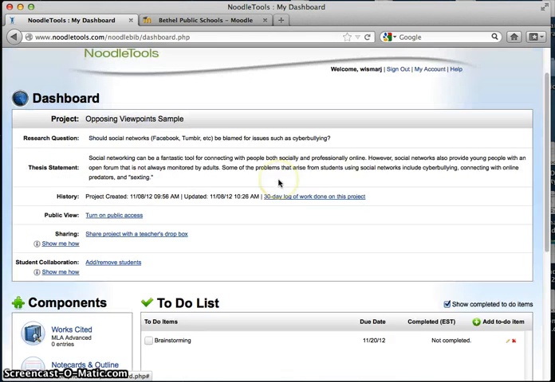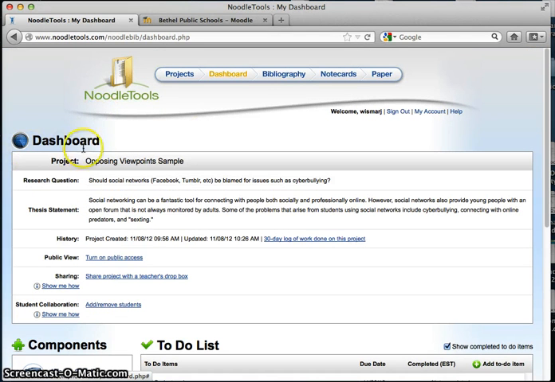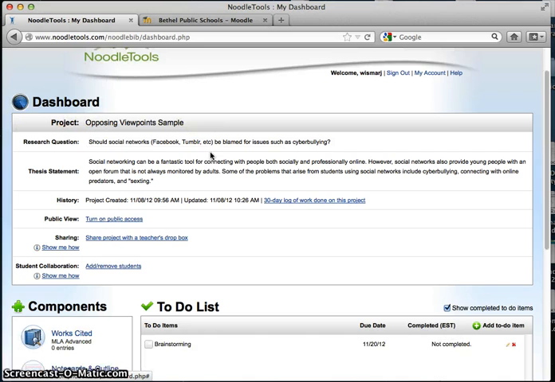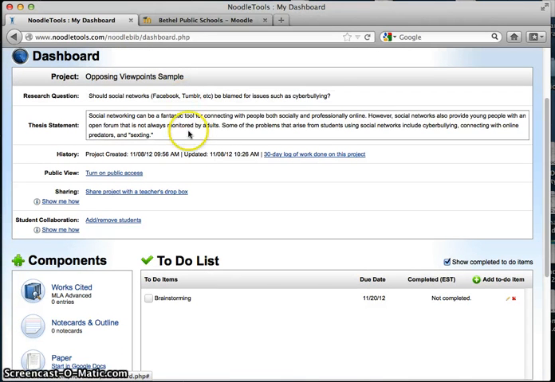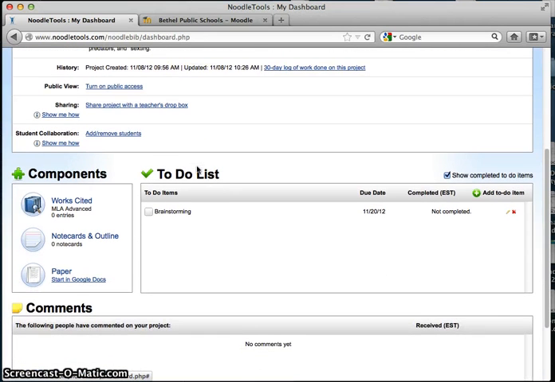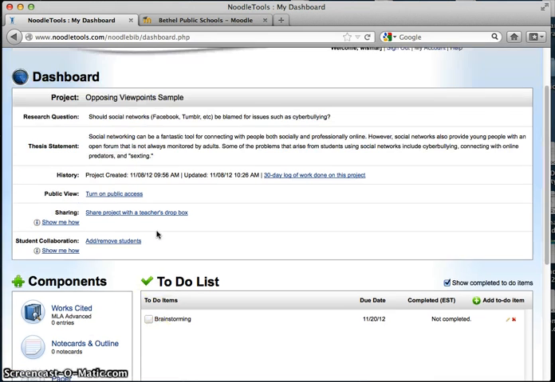I also, in this dashboard, which is what it's called, the dashboard, I also have, in addition to my research question and my thesis statement, these three components. I can work on my works cited right here. This is kind of like, if you've ever used EasyBib or something like that, it helps you create your own citation list. I can also put my note cards and my outline together, and I can even start my paper in Google Docs, which is very helpful because it keeps everything in one place.